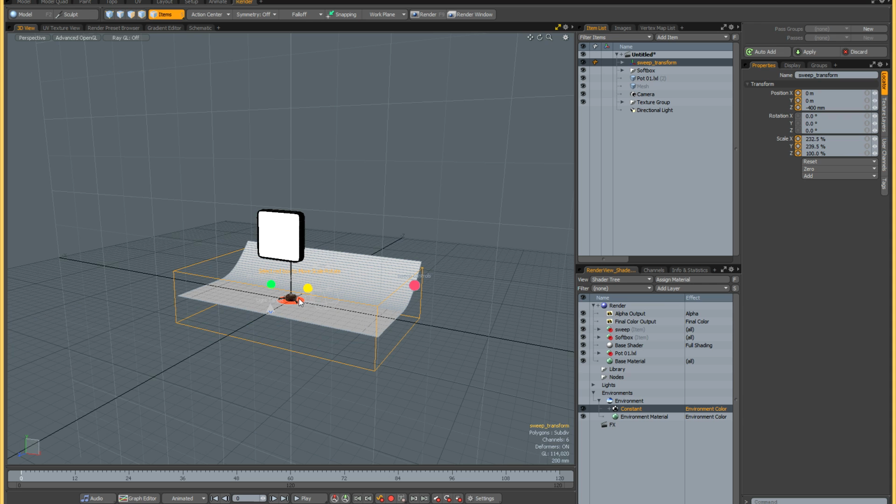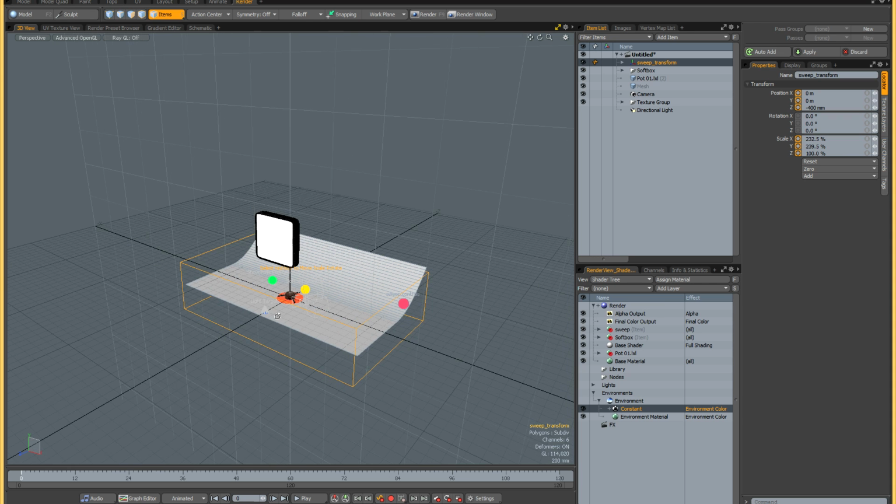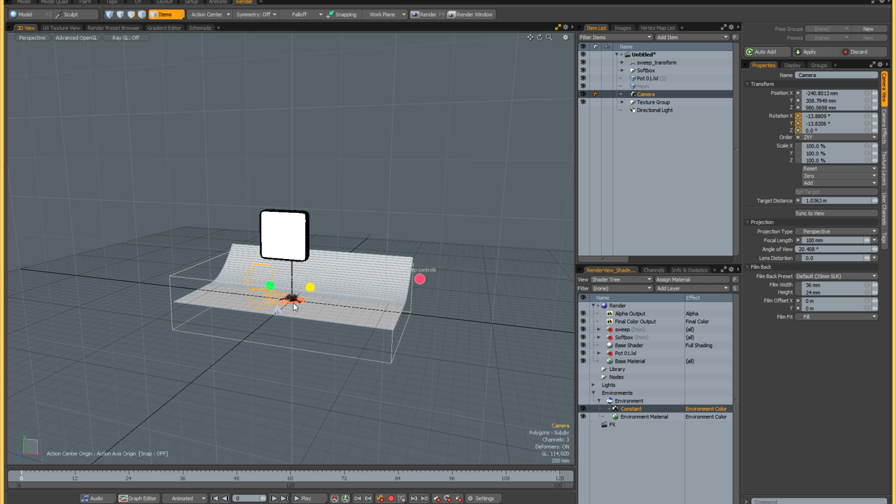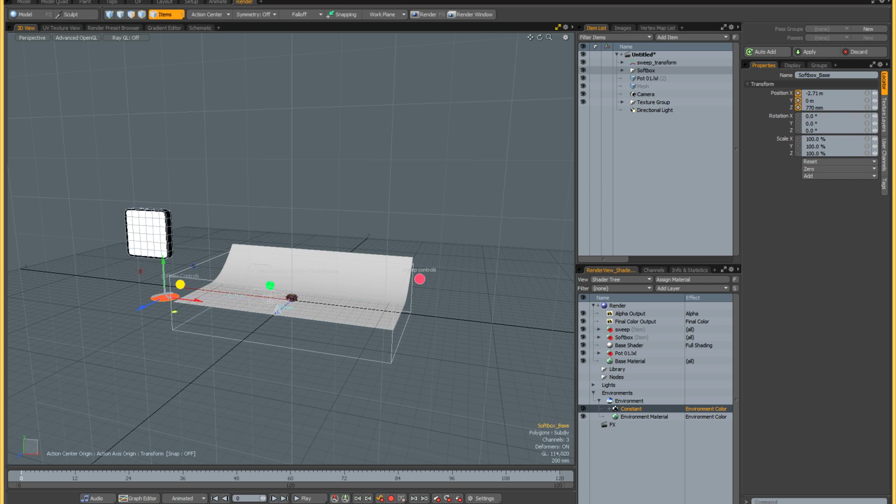Now let me locate my camera, so make sure cameras are visible. All cameras, there it is. And I think I'm going to want to rotate this camera around, so let's just quickly put it into position like this. And next I'm going to move this softbox. Let's just place it, I'm still relatively close.